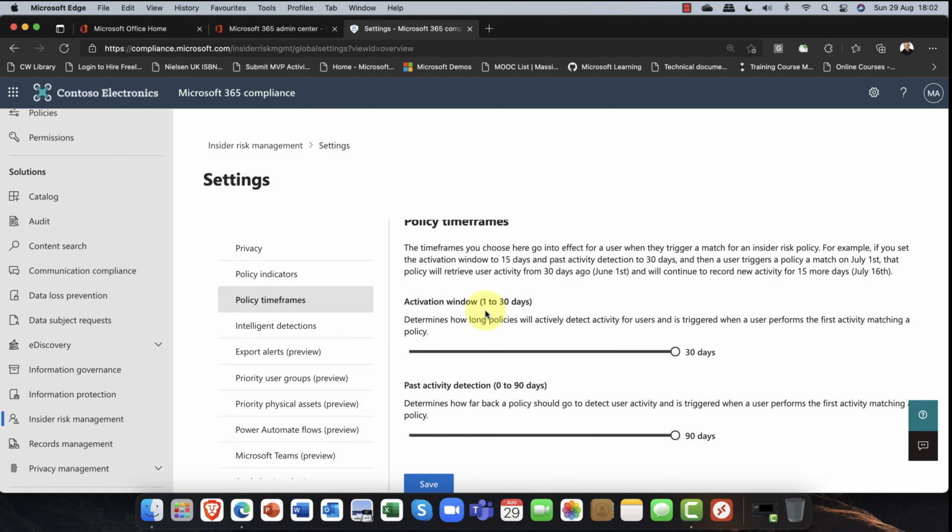Policy timeframes. So how far do you want to go? Typically an employee will be employed for a couple of weeks or maybe a month's notice before they have to leave. So typically here it will monitor a month's notice plus up to 90 days past access. So should there have been anything unusual, it will obviously find that information for us.